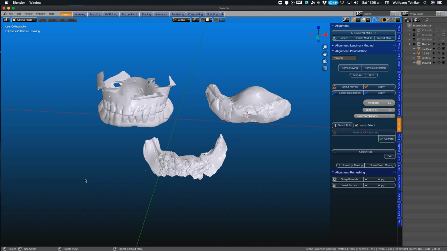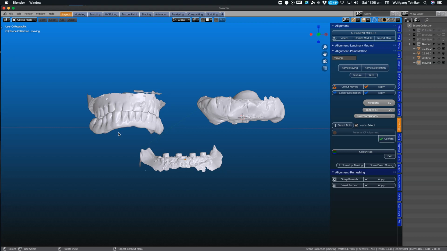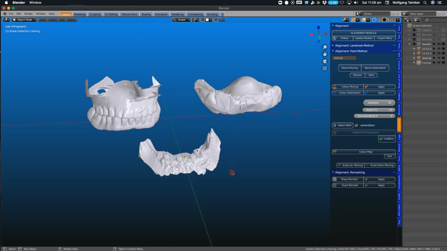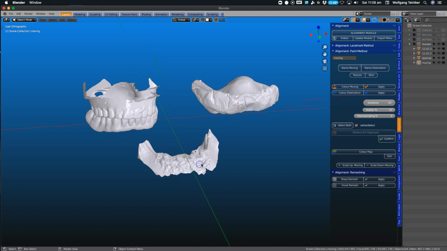This is an amazing opportunity to demonstrate the ICP alignment tool module. So the plan is to get the denture, the vertical dimensions and that onto the new existing post-operative implant site.